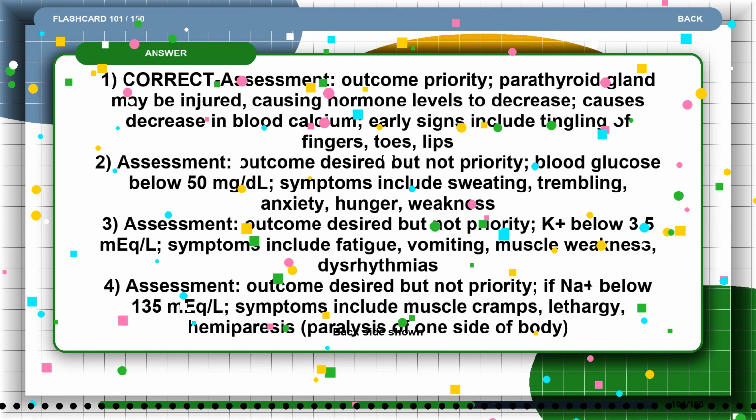The answer is 1. Correct assessment. Outcome priority. Parathyroid gland may be injured, causing hormone levels to decrease, causes decrease in blood calcium. Early signs include tingling of fingers, toes, lips. 2. Assessment. Outcome desired, but not priority.